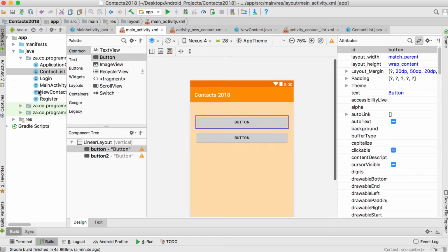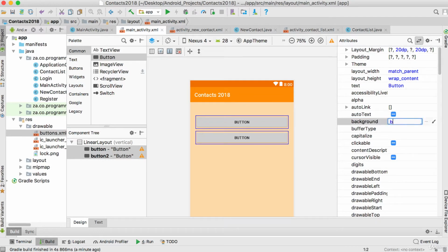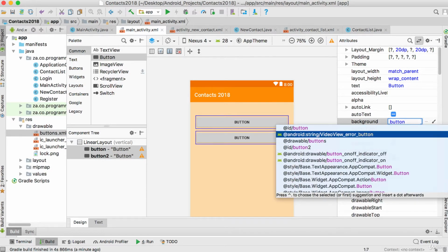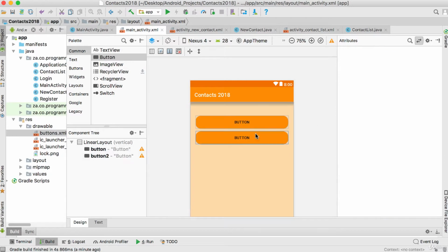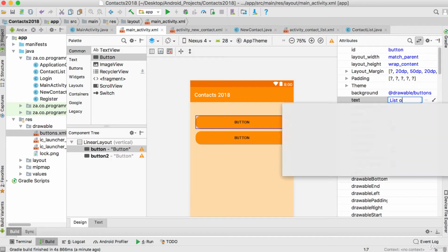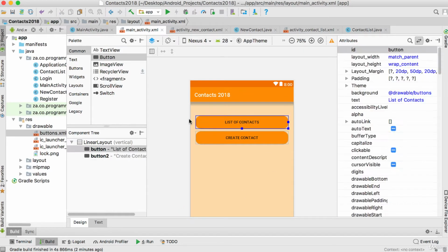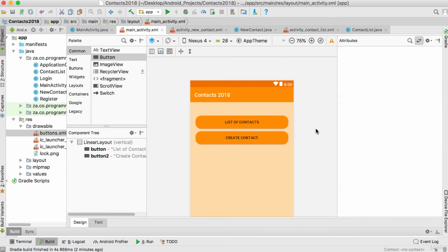And then now for this, remember that in our drawable, we have a buttons XML. So I'm going to use that as the background property. So go to the background property on both of the buttons and set it to drawable buttons. Right, so we have those 2 buttons. The first button's text will be list of contacts, and this button there will be create contact. So from the main screen, we'll basically just click to see the list of all the contacts, and then we'll be able to create a new contact.